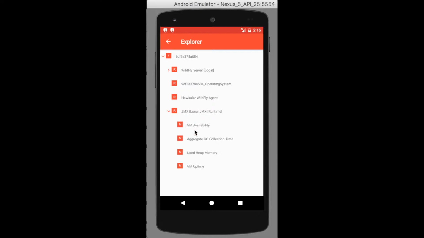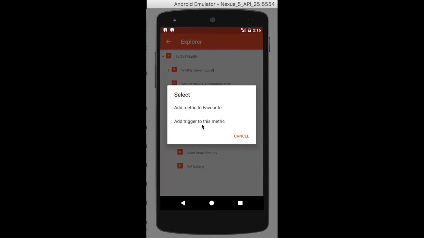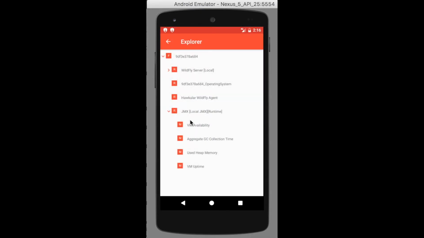Suppose I want to put a trigger on this VM availability type metric. All I have to do is long press on it. It gives me two options: you can either add this metric to a favorite, or you can add a trigger to this metric. Just to give a demo, I'll say add trigger to this metric.